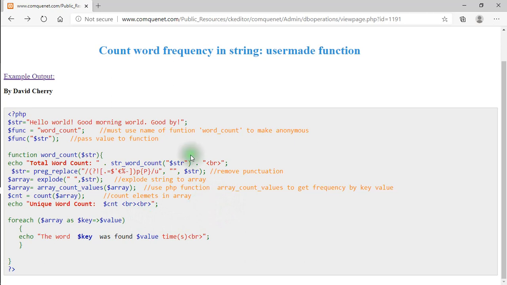All right, so anyway, here we have the total word count. Now, what I do is, this echo statement right here basically writes to the document, or outputs, the content between these quotation marks here. But because of this function right here, string word count, which is a built-in PHP function, I'm using it within the user-made function that I created called word count.